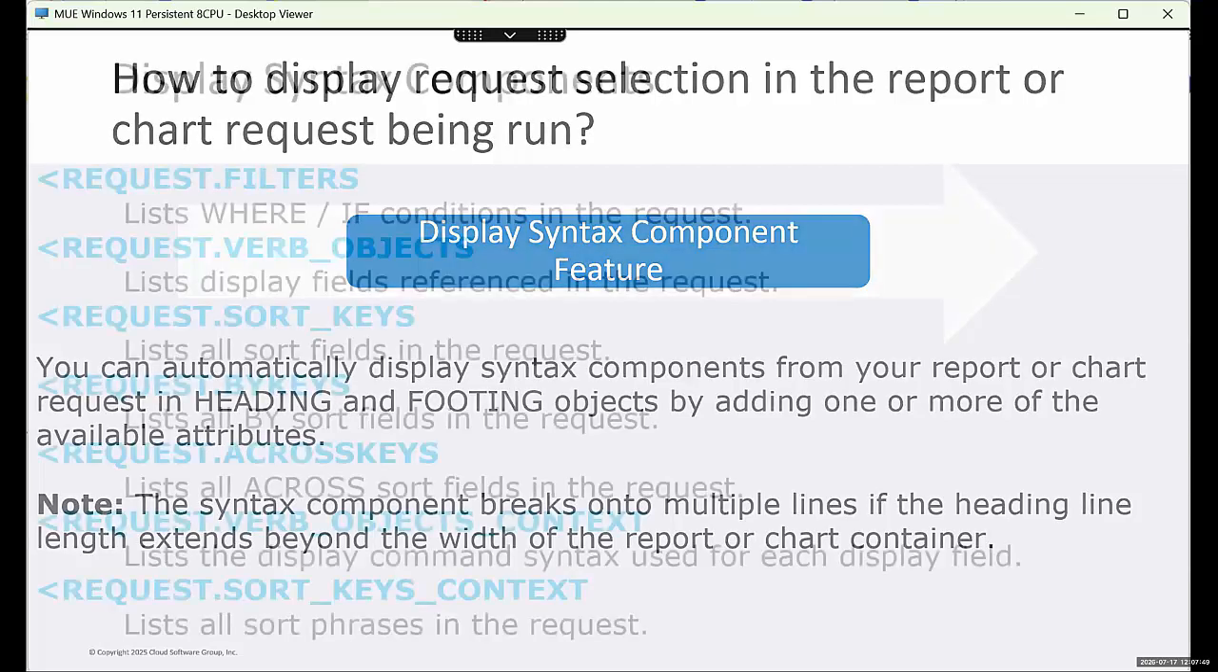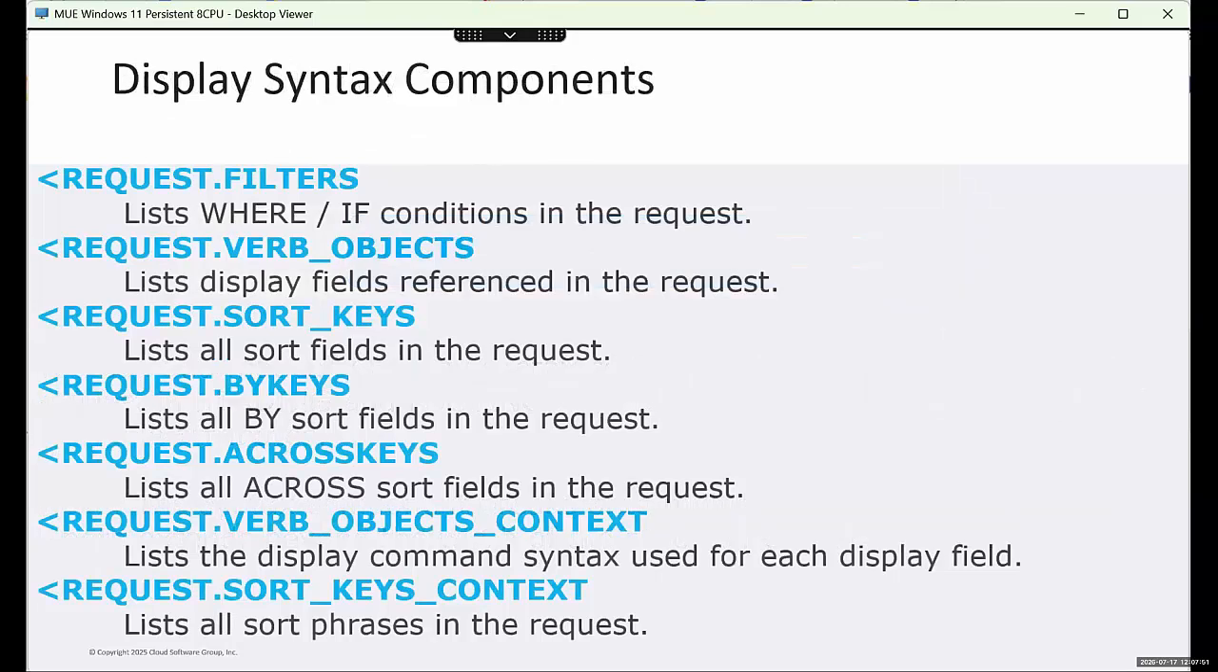From a syntax perspective, the way you reference the components in a heading or footing is you use a caret, like you would for a field name, and then you say request dot. There's filters, which will display and list the if or where conditions that are part of that request. If you do request.verb_objects, it lists the display fields referenced in the request, right? Your verb objects. Makes sense.